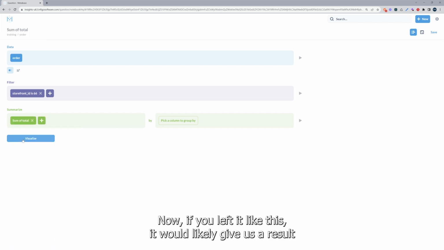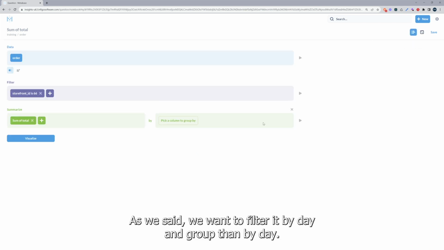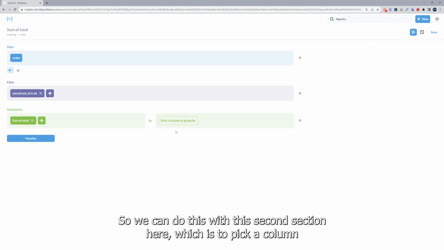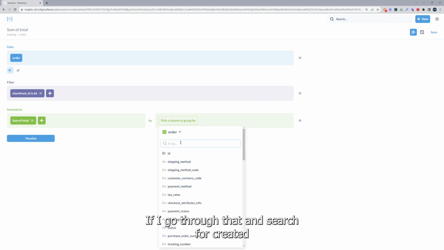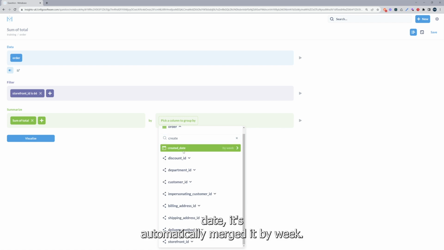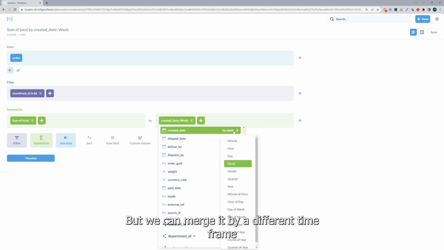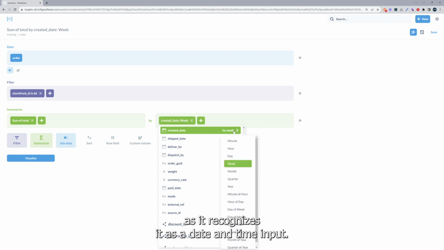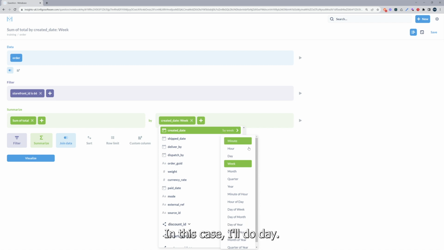Now, if we left it like this, it would likely give us a result of a single value, the same as we saw in the previous tutorial. However, we don't want to do that. As we said, we want to filter it by day and group them by day. So we can do this with this second section here, which is to pick a column to group by. If I go through there and search for created date, it's automatically merged it by week, but we can merge it by a different time frame as it recognizes it as a date and time input. So it could be minute, hour, day, quarter, year, whatever you wanted. In this case, I'll do day.